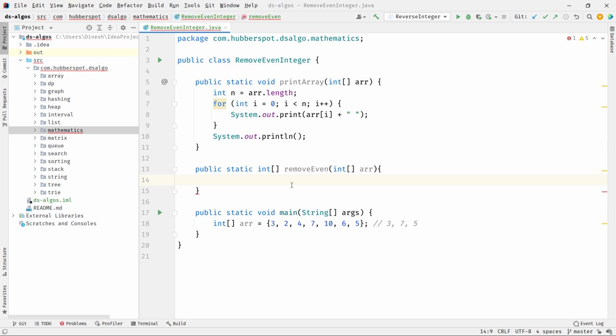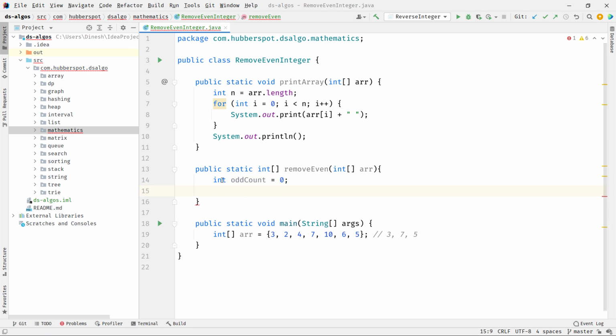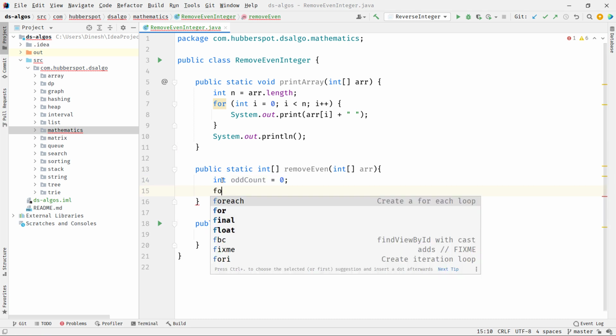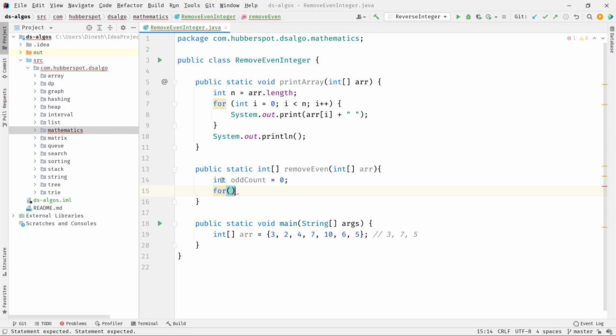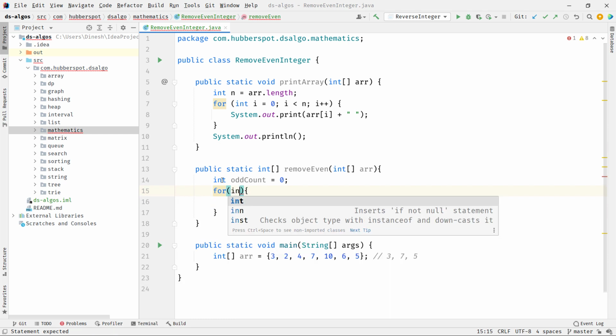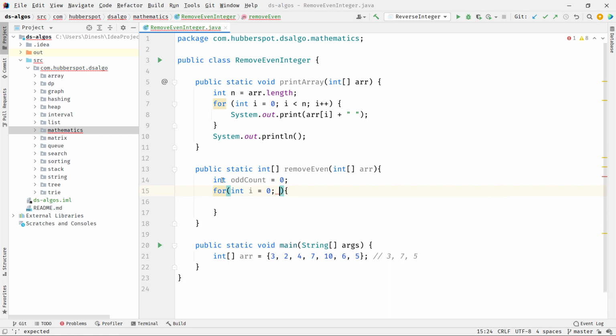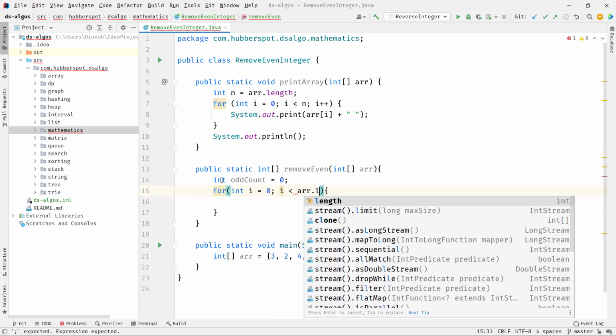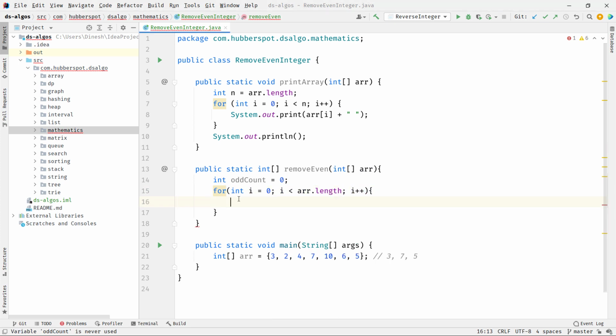The basic idea is that first we count the number of odd integers in the array. For that we create an integer variable oddCount, and then we simply traverse the array using a for loop. Why we are evaluating oddCount, we will see later.